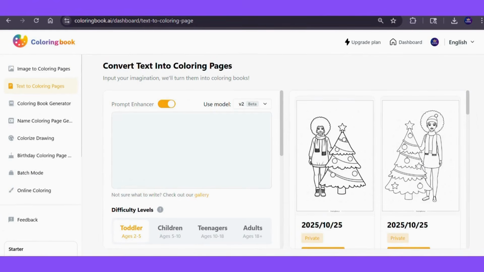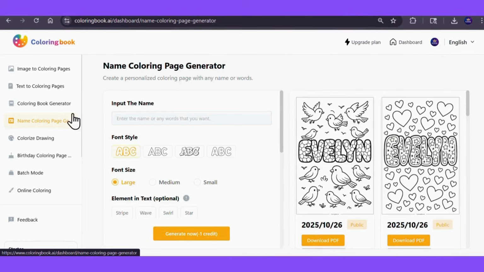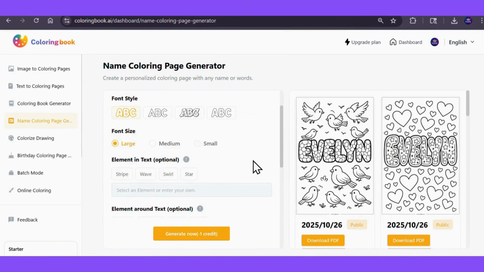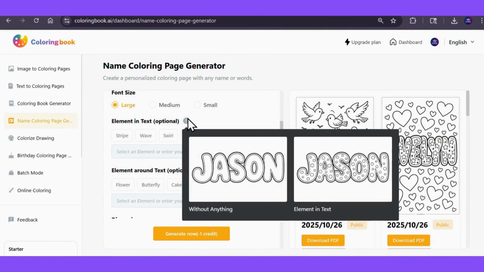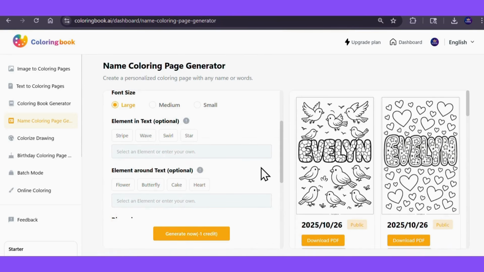Now, I'm going to save the best for last, but first, let me show you a couple more features real quick. These are honestly so fun. You've got your name coloring page generator. You input your text here, then choose your font, style, and size. The next two are optional. You can choose if you want your text to have any patterns inside of it. They've got 4 presets: stripe, wave, swirl, and star. Or you can enter one yourself in the space below.